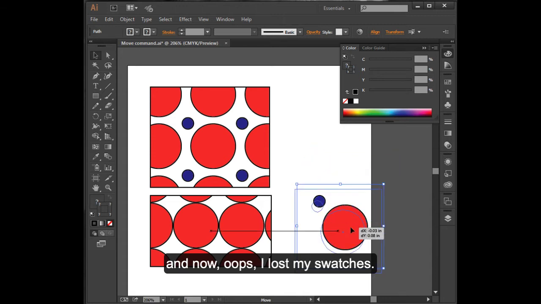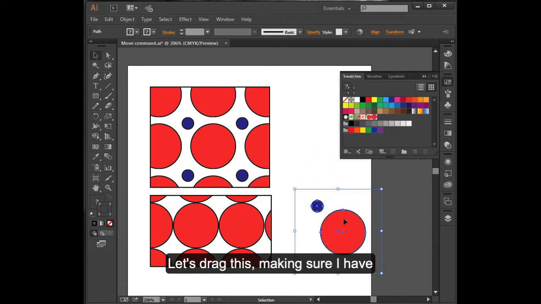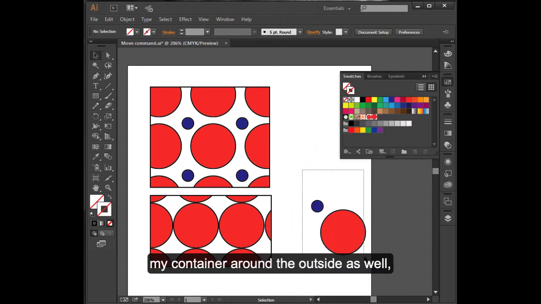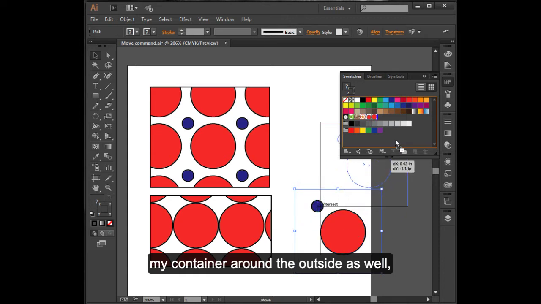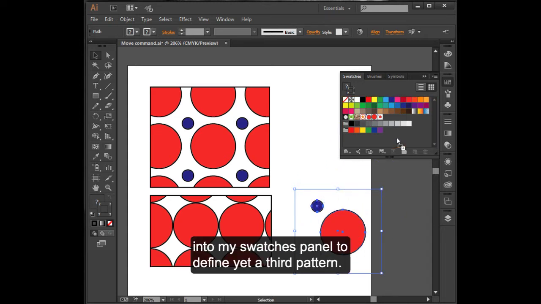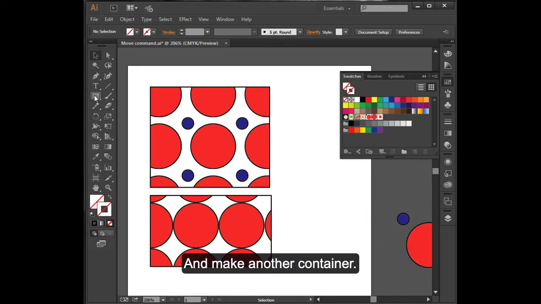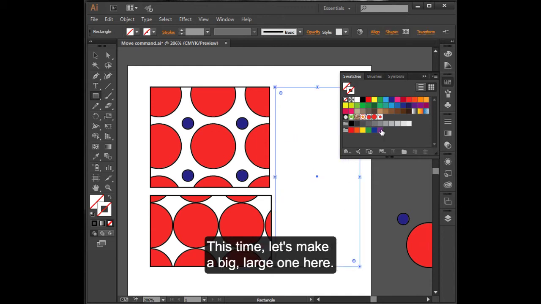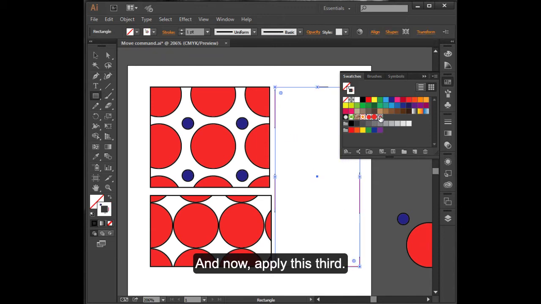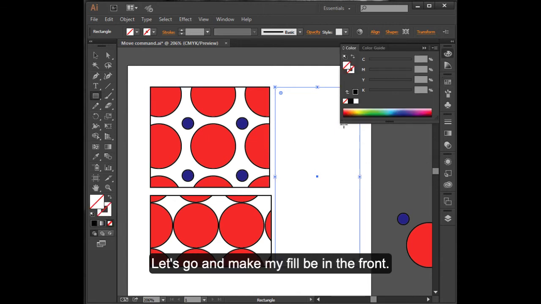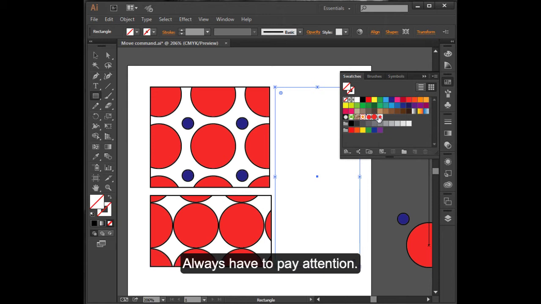And now, oops, I lost my swatches. Let's drag this, making sure I have my container around the outside as well, into my swatches panel to define yet a third pattern. Let's put this off into my scratch area for later and make another container. Let's make a big large one here. And now apply this third. Oops, I did it to the stroke. Let's go and make my fill be in the front. Always have to pay attention. What's on front, fill or stroke?